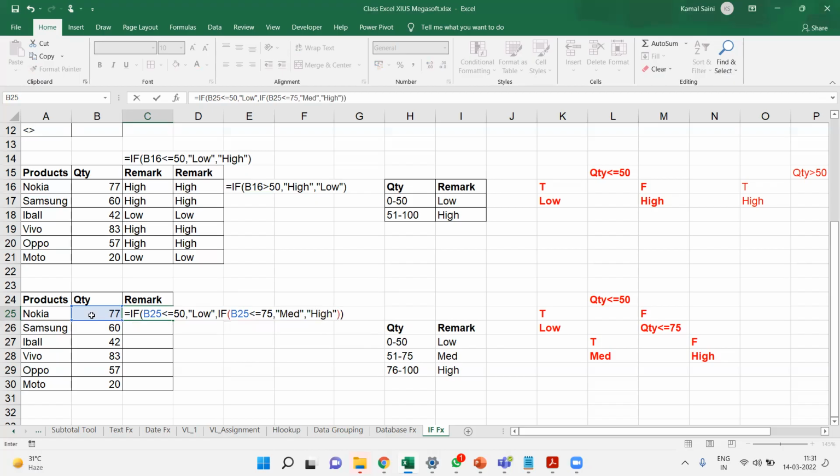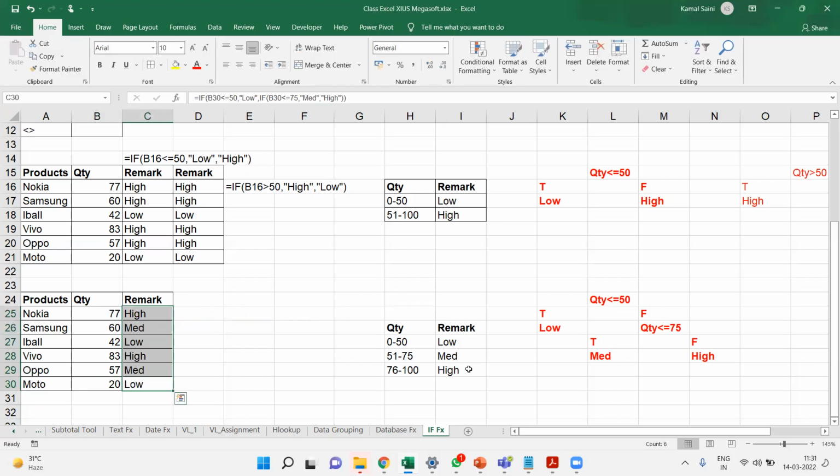Now it goes with the process of elimination. First we'll test for low. If it is not low, we'll test for medium. If it is not medium, by default it is high. Once done, you will get the output in the form of low, medium and high. See how effective. Now I could have written this another way around also.